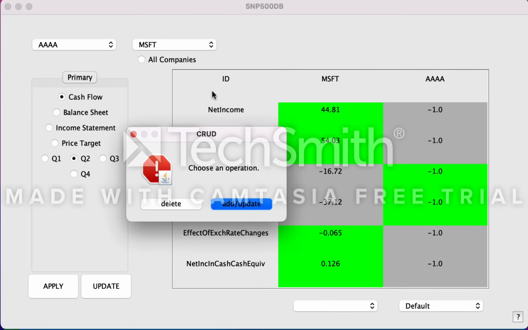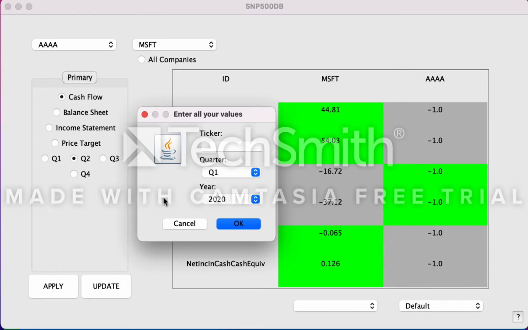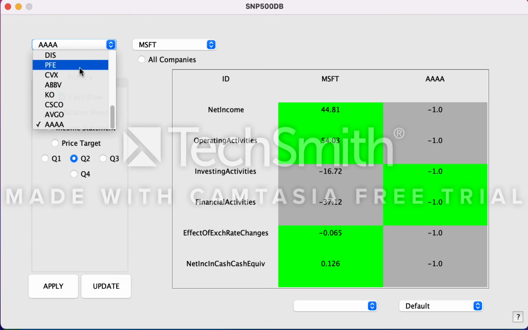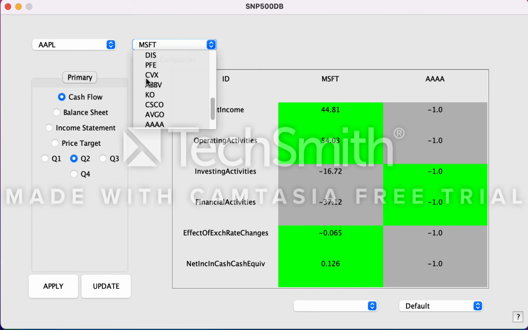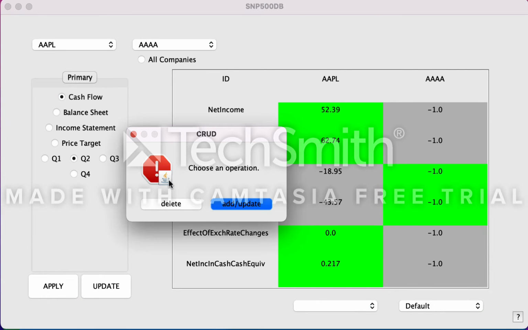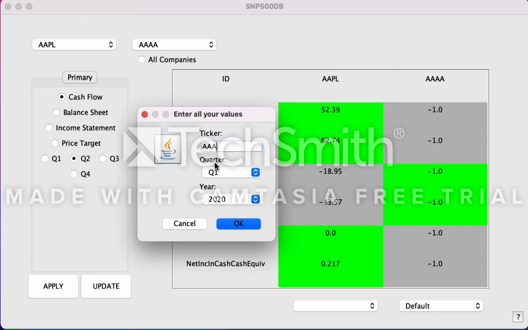You can also delete this data. I can press delete, write in the ticker, quarter 2 2021, and now if I try to query AAA, it seems like it's still there. Hold on a second. Quarter 2 and 2020.